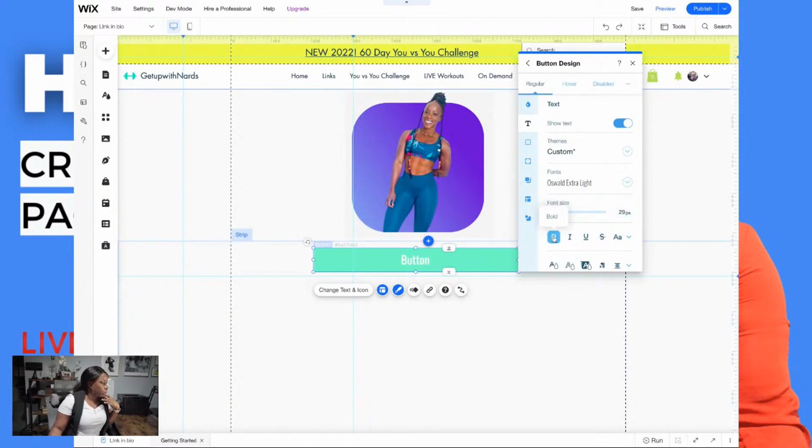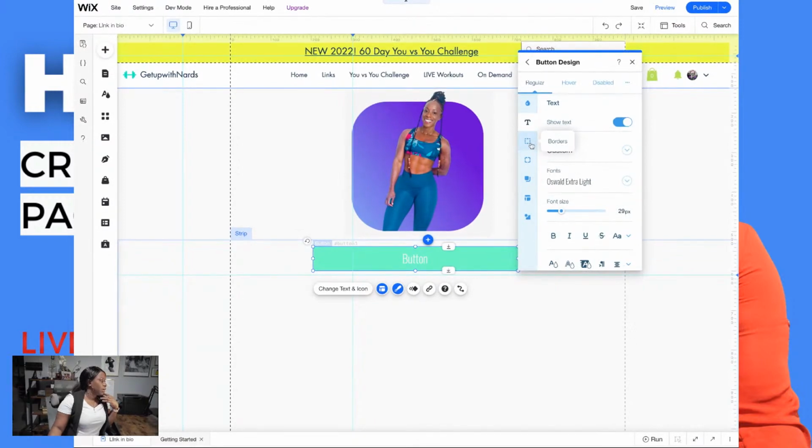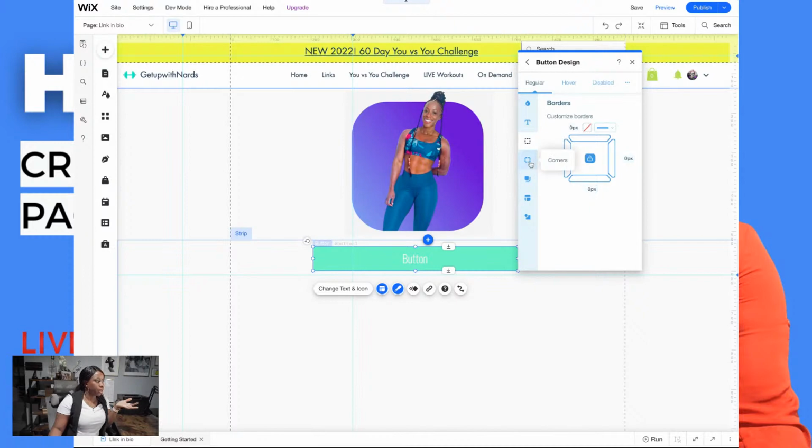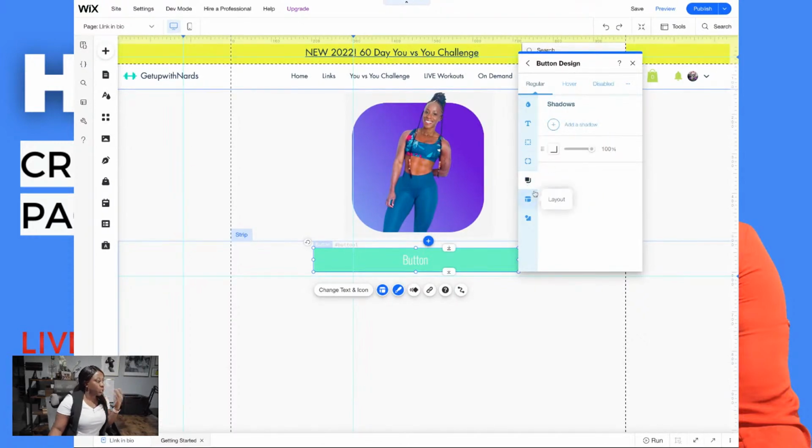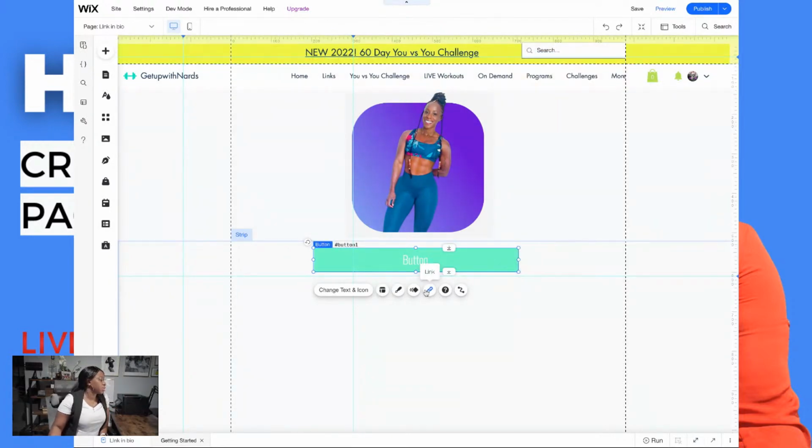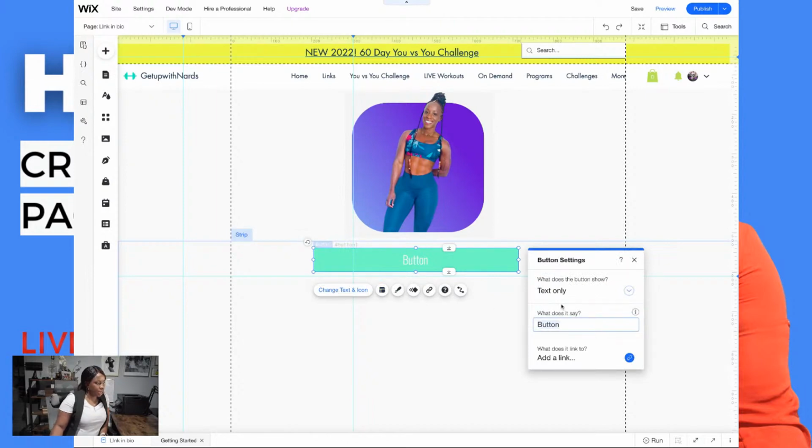You can make it bold if you want, right? Italic, all right? You can even choose to border it, do a shadow, things like that, all right? So now we're gonna go back out, click X. What you wanna do now, you're gonna click on the word text and icon.